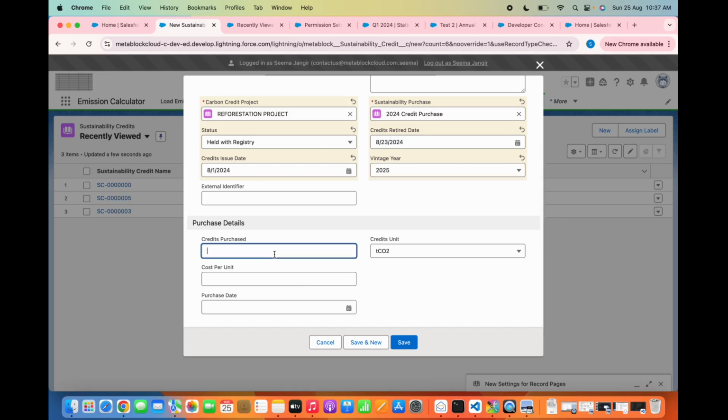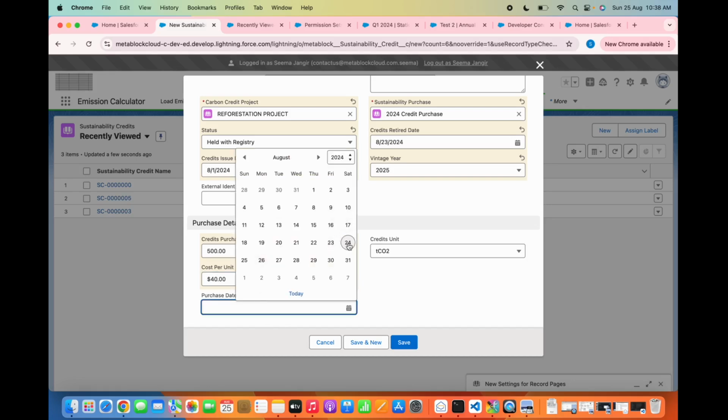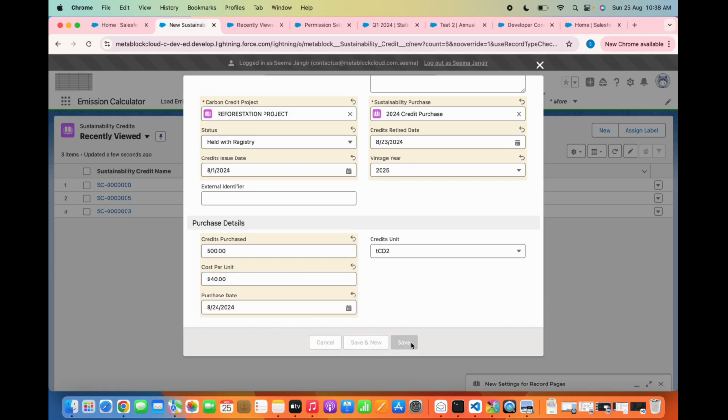How many credits are purchased? Suppose we are purchasing 1,000, or like 1,500, sorry, we can do multiple purchases. We can purchase 500 units. Cost per unit, assume it like $40 per unit, and purchase date we can assume 24 August. Let's click on save.